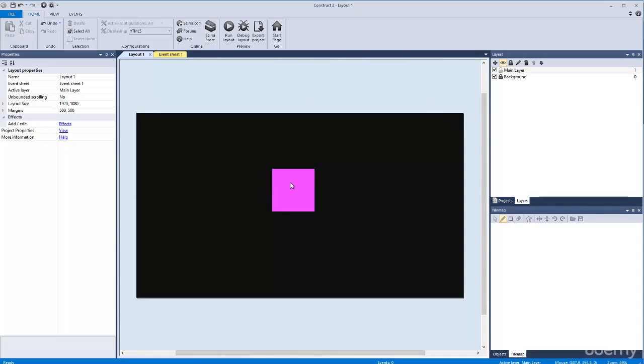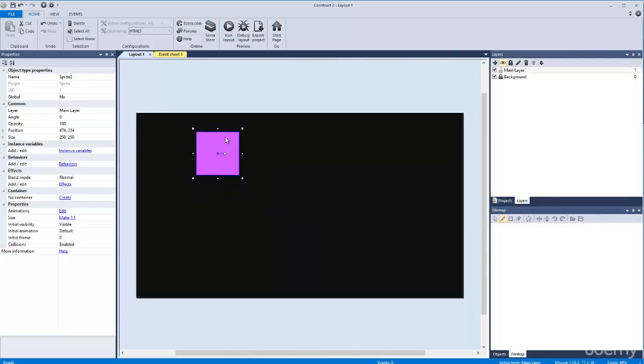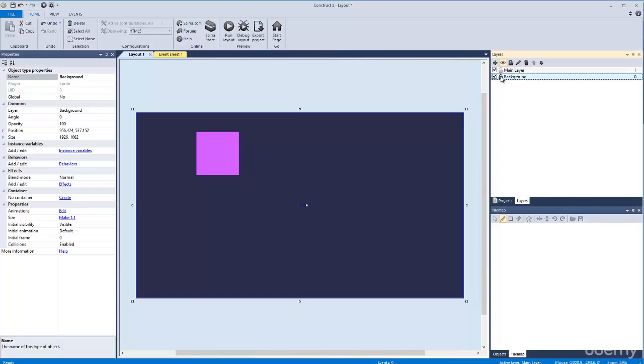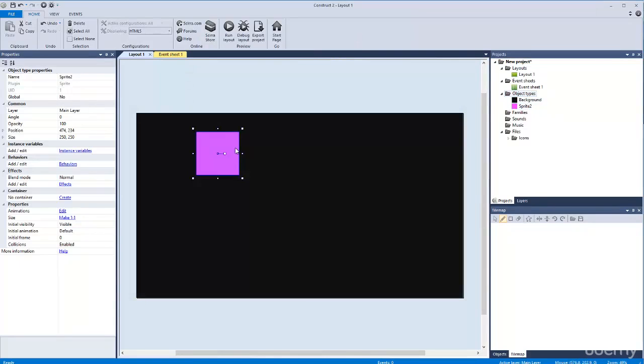Another thing we need to do is take a look at this here. It says Sprite 2, and if I uncheck the background here, it says just Sprite. Let's change this to background, like that, and that way we know what that is. If we look at the projects here, we can see the object types: we have background and Sprite 2.